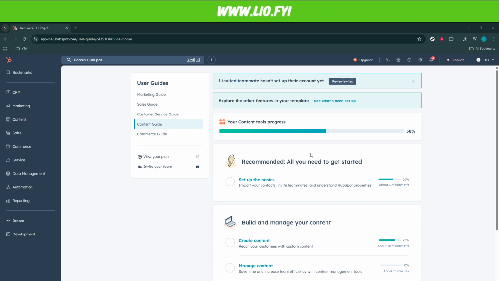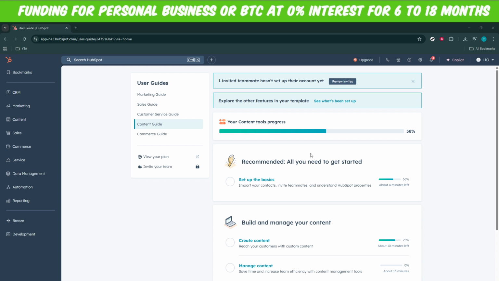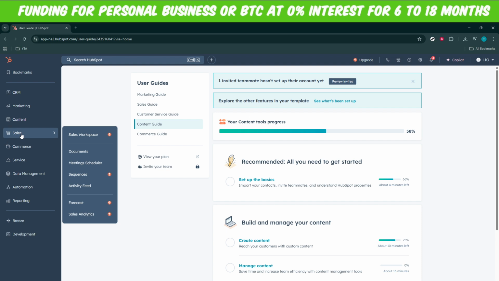Now, the first thing you want to do once you're in the user guide is to locate the sales section. This section is crucial because it houses all the tools you need to manage your sales operations seamlessly. So go ahead and click on Sales to access your sales functionalities.